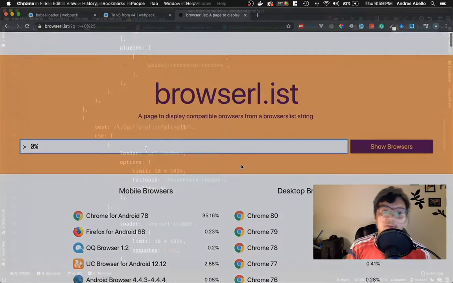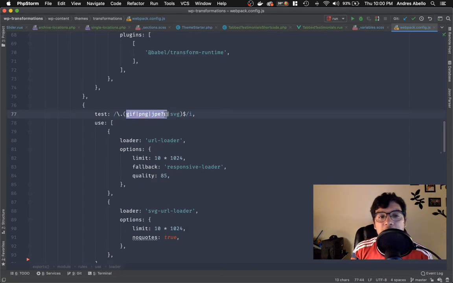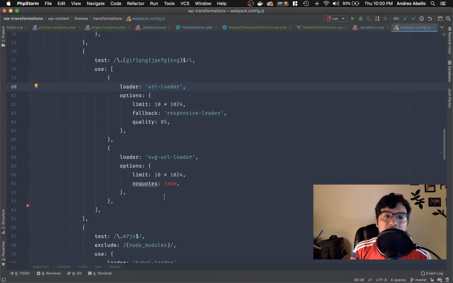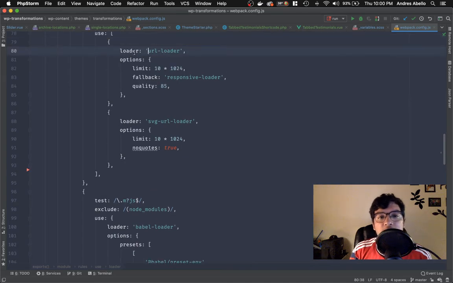As you see, 99.01% coverage. So here is for all my images: GIF, PNG, JPEG or JPE, SVG. What are we going to use? We use the URL loader, we use the SVG URL loader, and these are just more loaders.